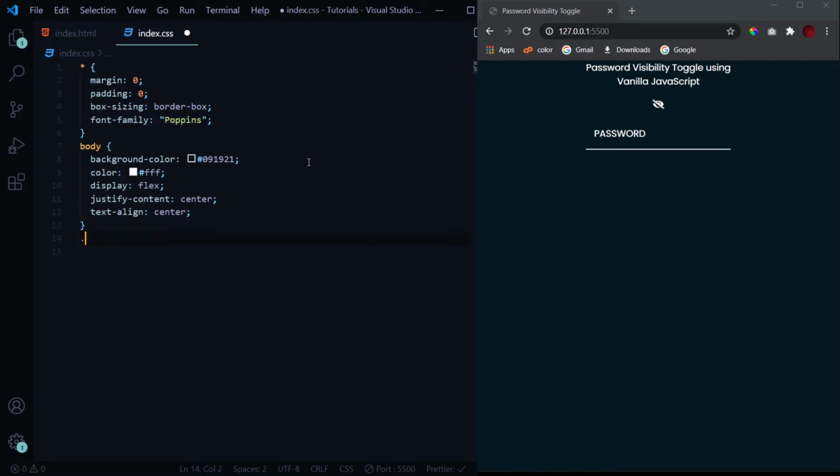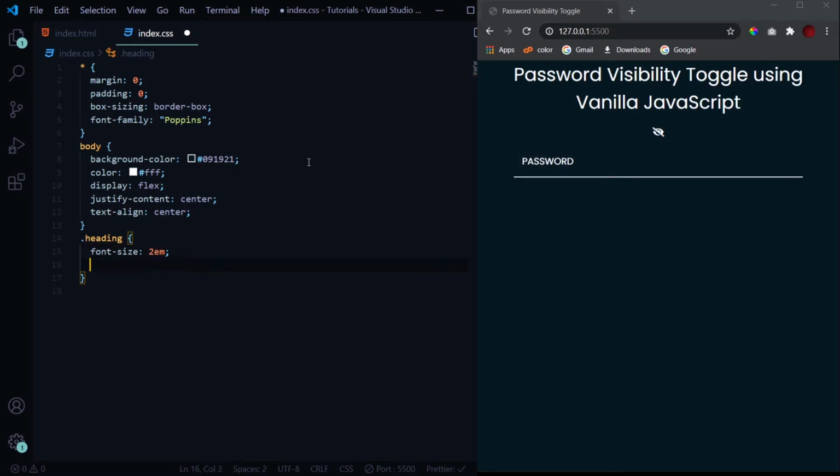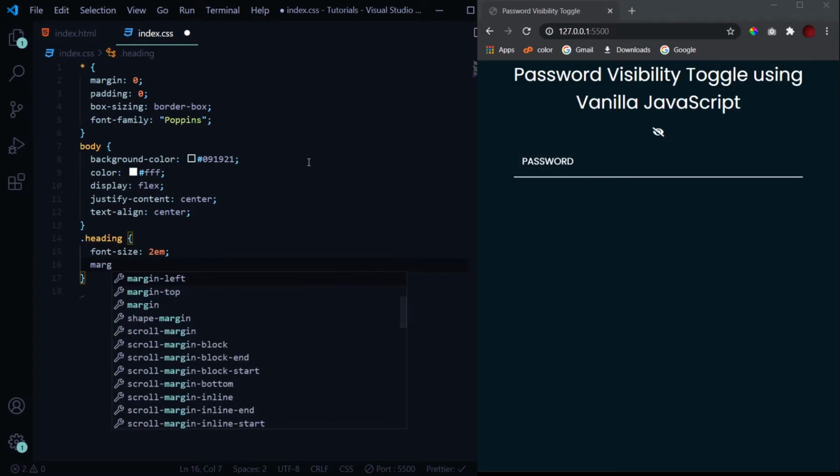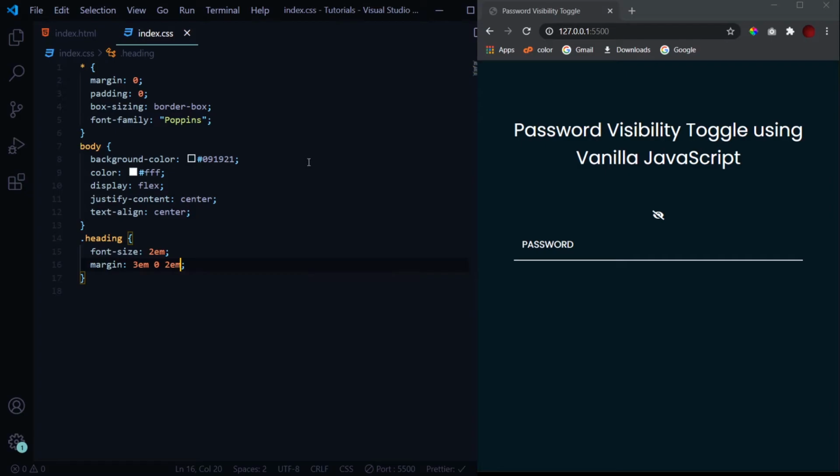Now we'll select our heading and increase its font size to 2em, give it a margin of 3em from top, 0 from left and right, and 2em for bottom. Yeah, this is it for the heading.